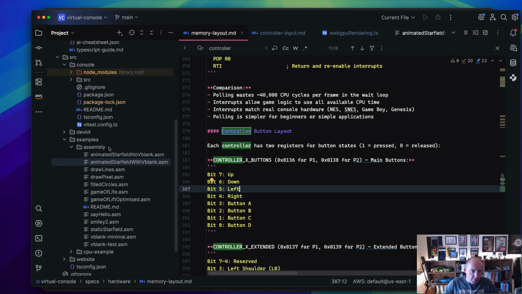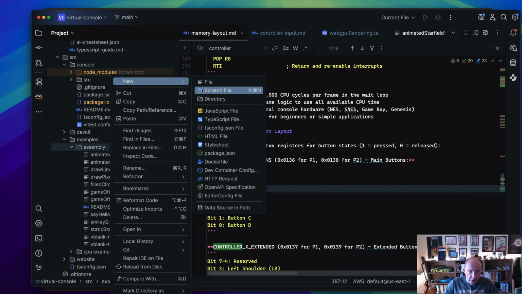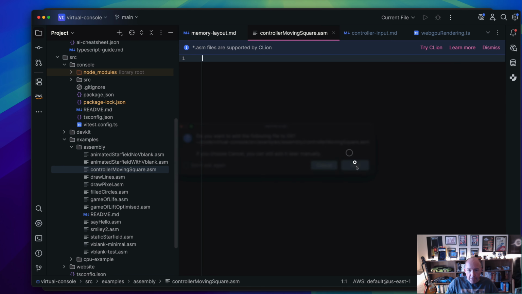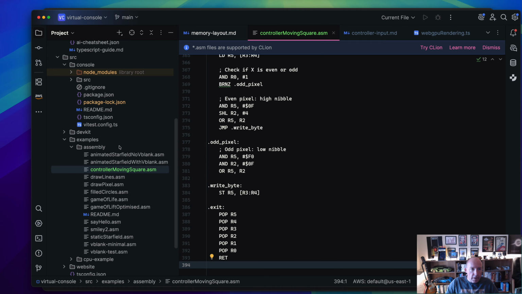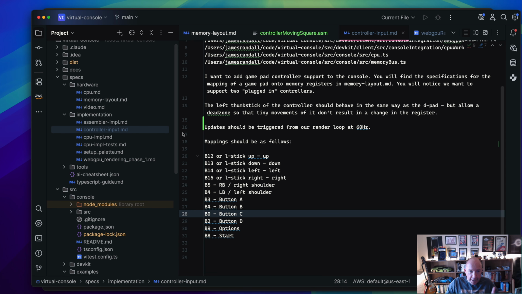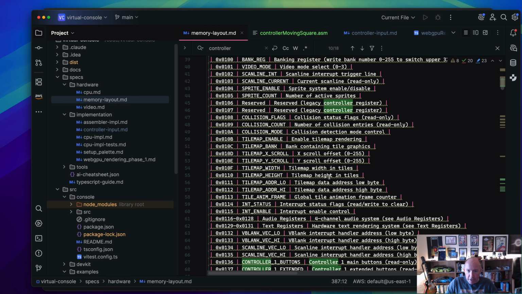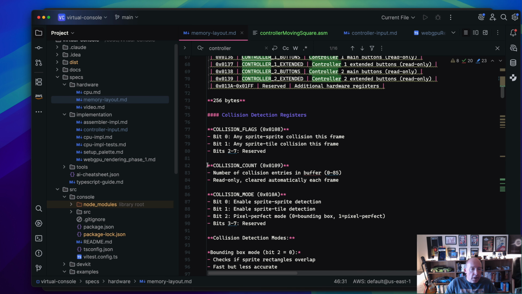And I want to add it to the example library. New file. Moving square. Awesome. Controller. Moving square.asm. Okay, let's put that in here. We're going to make sure we update our memory map spec so that it doesn't confuse it by talking about legacy controllers. We can put reserved, because that's just going to confuse things.